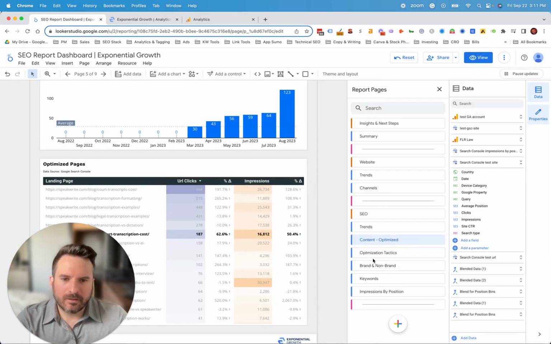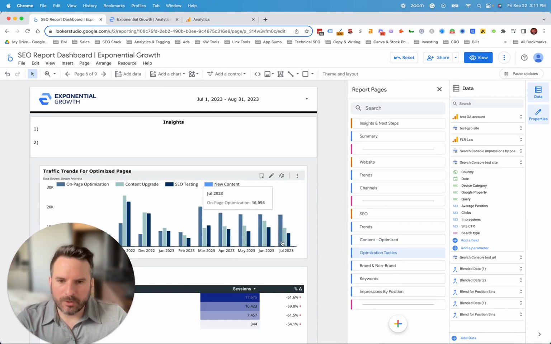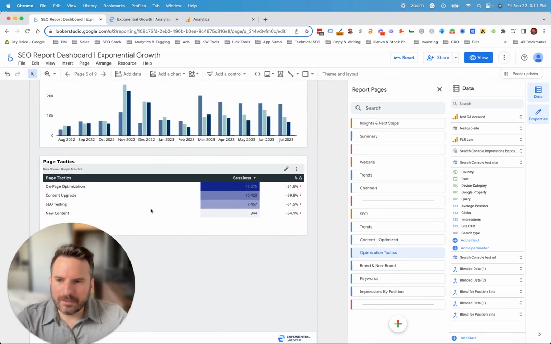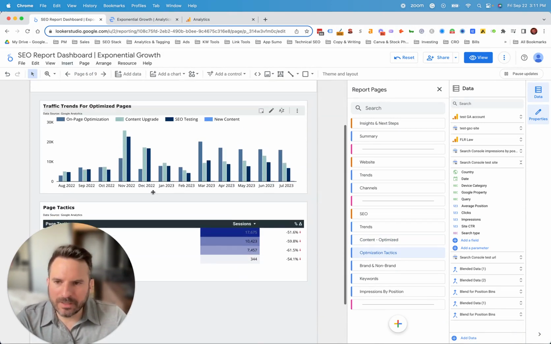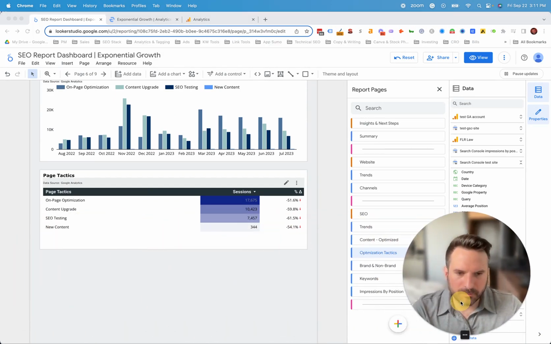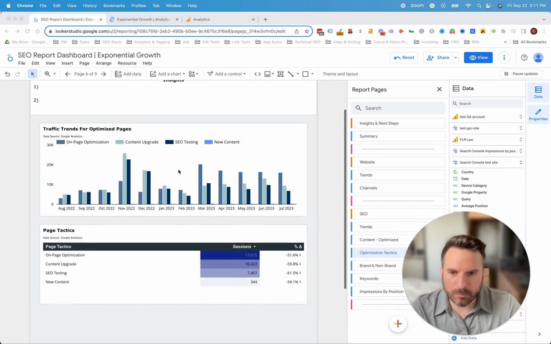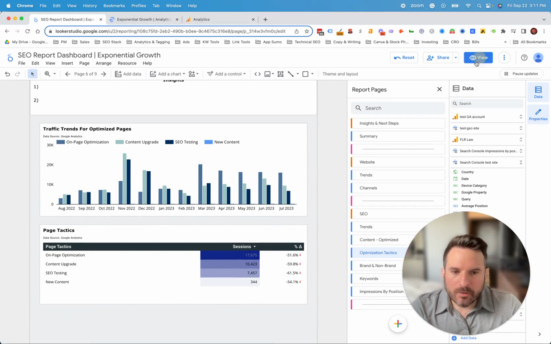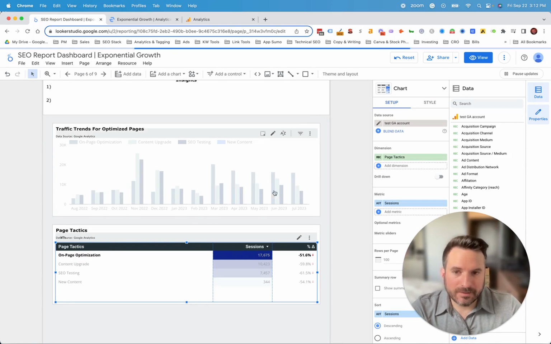Then the next thing I like to look at is another custom report. It's similar to the last one, but I'm looking at everything together. So I'm just going to move myself over. If we look at this report, it's showing all the different tactics we're doing: on-page optimization, upgrading older content, title and meta testing, and new content production. And then I can click on one of these tactics and see how that's trending as a whole over time.